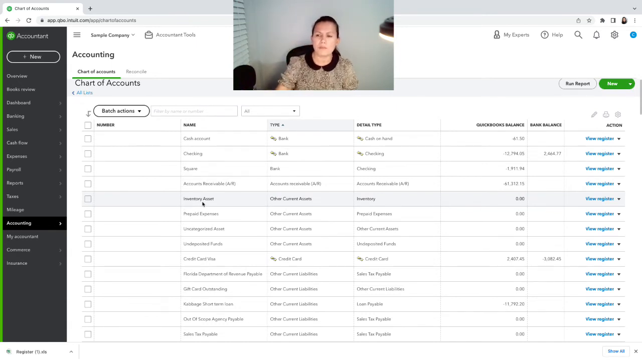Take a look at the accounts receivable. So if you see something, oh yes, a couple of things here. When you're looking at the chart of accounts and you see that the chart of accounts is discrepant like that, you have a negative amount in QuickBooks and a bank balance that is positive.